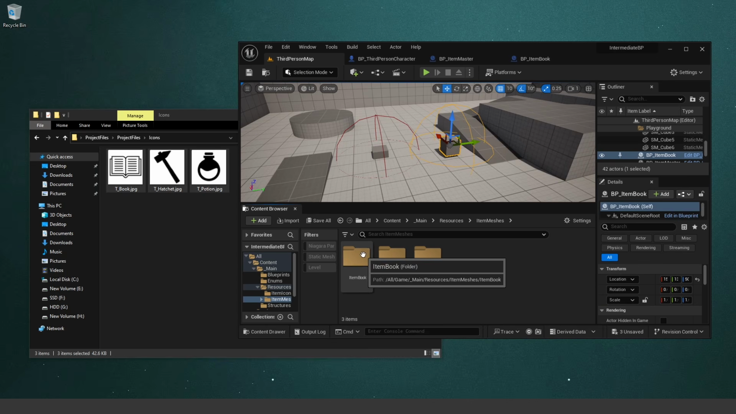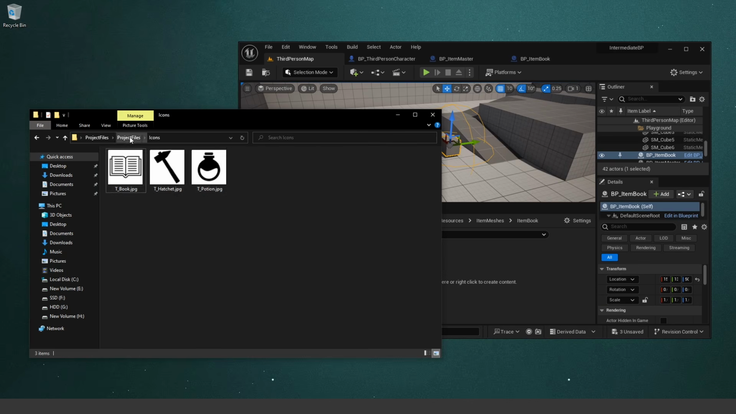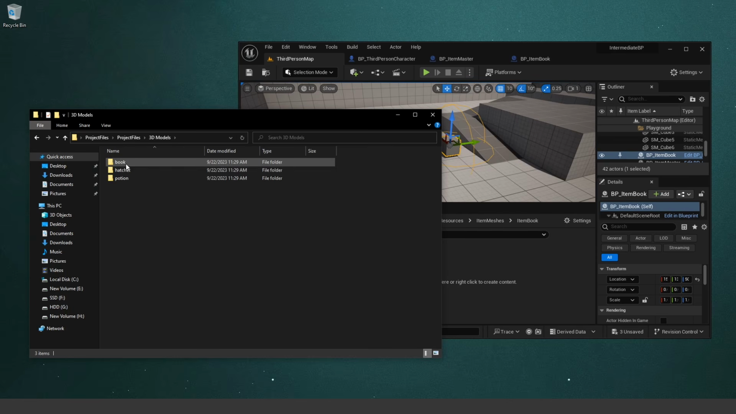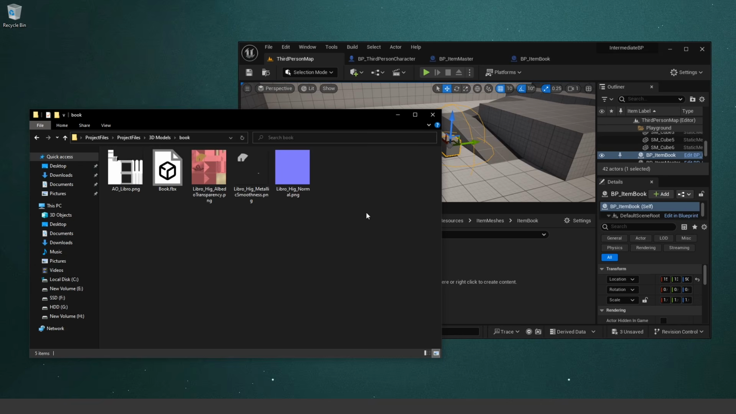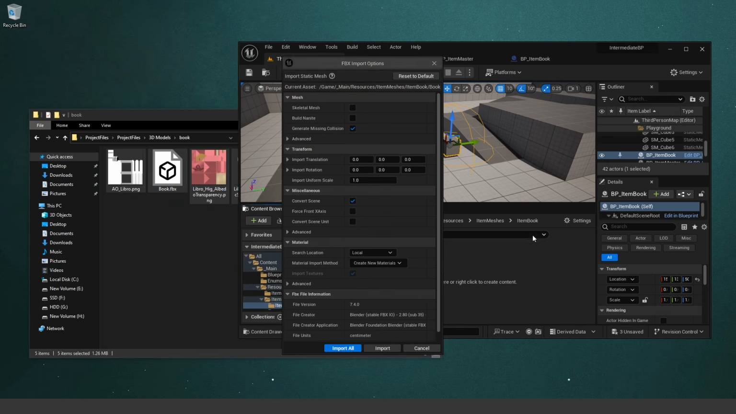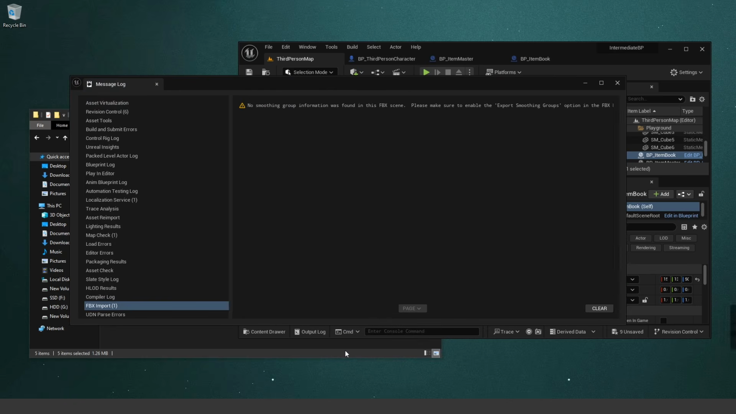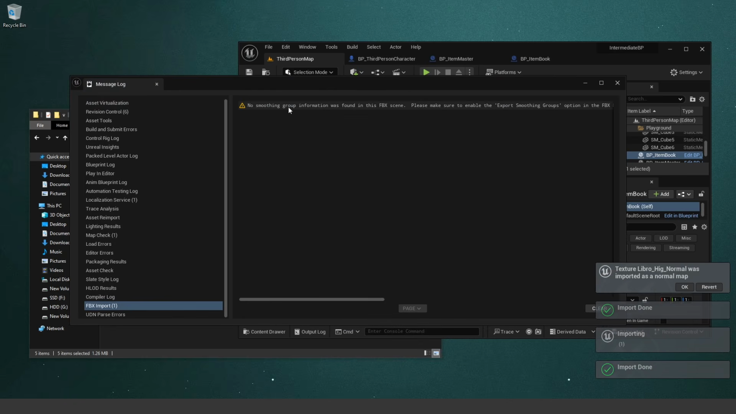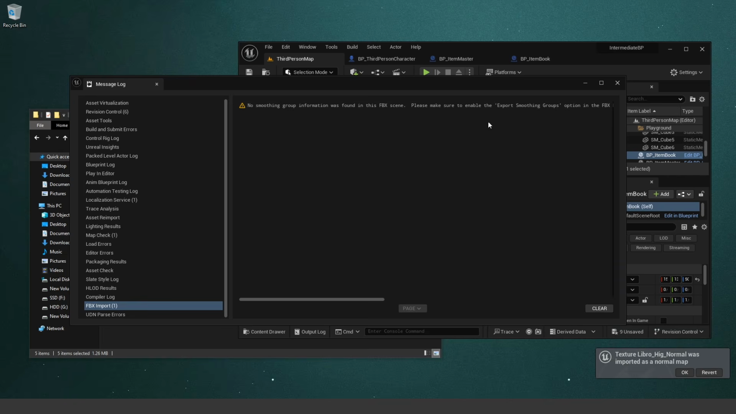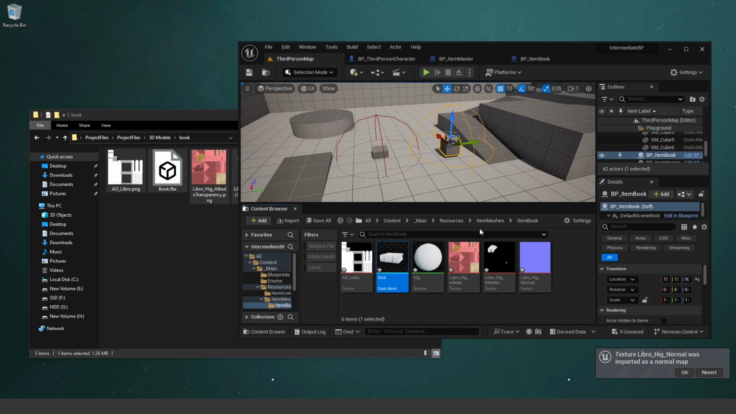First open up our item book, then go to our project files, 3D models, book, select all of this, and drag and drop it into our item book folder. It's going to ask us to import the FBX. We're just going to click import all. I'm going to leave all the settings as is. It's going to say no smoothing group was found. That's okay. We can just click this X and that's fine.